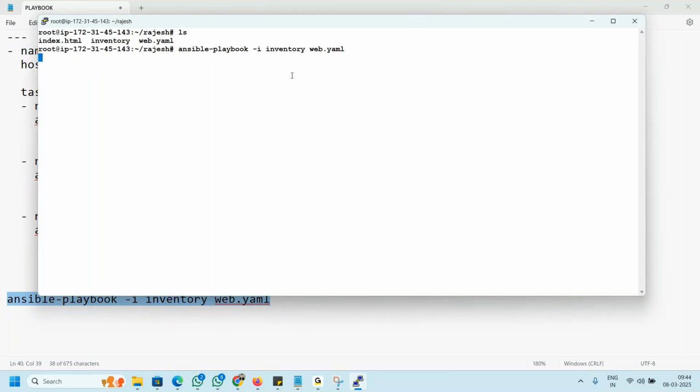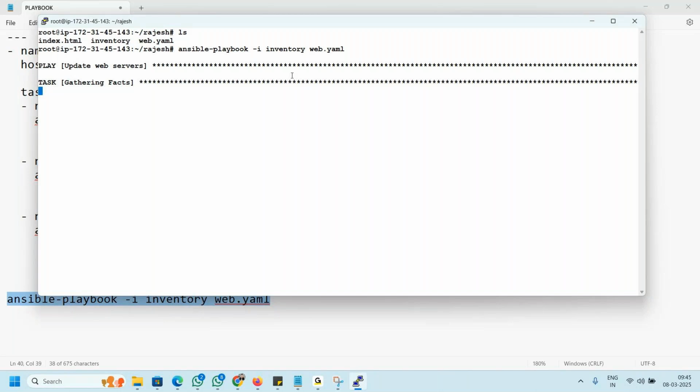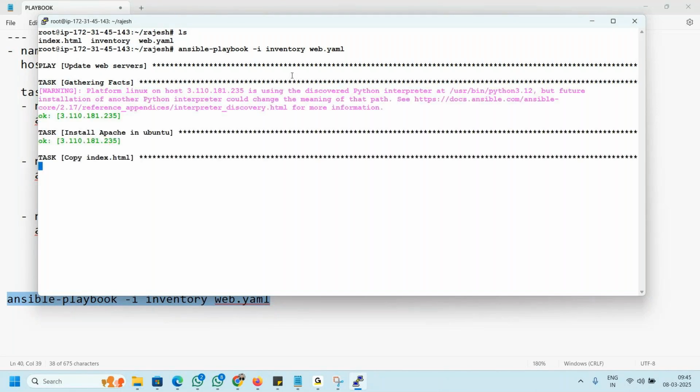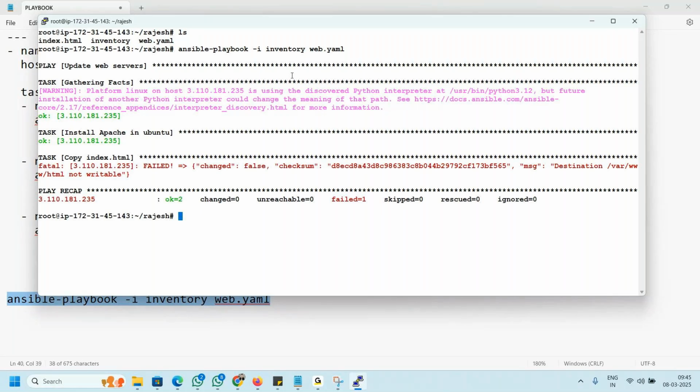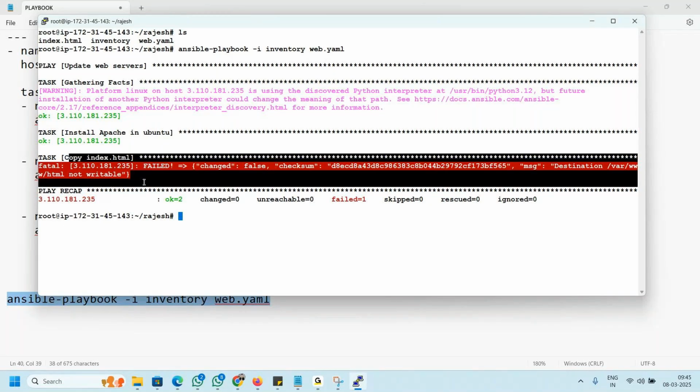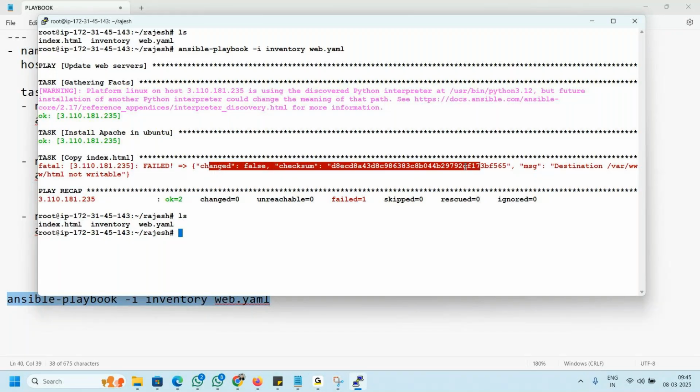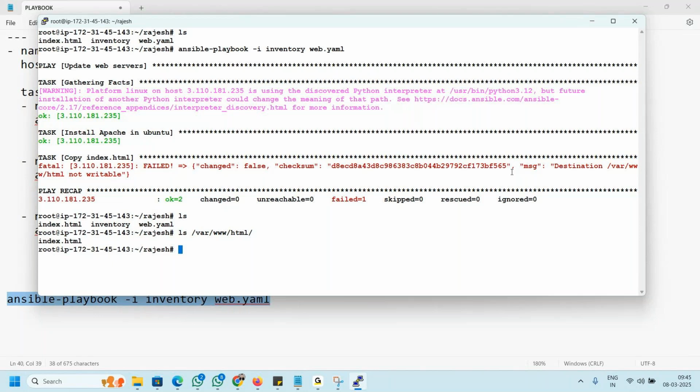See here. Done. One machine it was. There is one failure actually for copying the task. What is a failure? Index.html failed changed destination. So here it says /var/www/html is not writable, and in one way it is true, because a normal user will not be able to write into this file. Yeah, so it is an old file, I guess it is not able to write it.